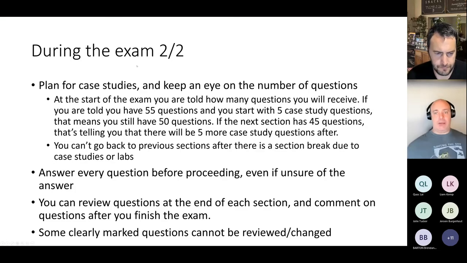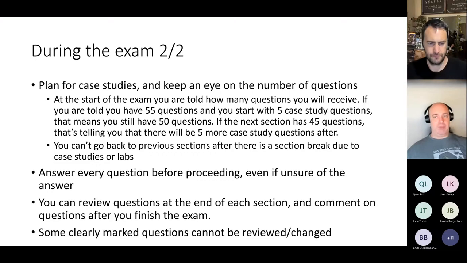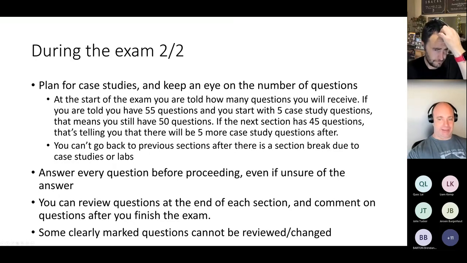Now, another thing to do is don't mess up the time allocation that you've got for your exams. They tell you exactly the number of questions you get at the beginning of the exam. It says, this exam contains 55 questions. So with that 55 question example that I've got in here, if you start off with 5 case study questions, that means you've got 50 more questions to go.